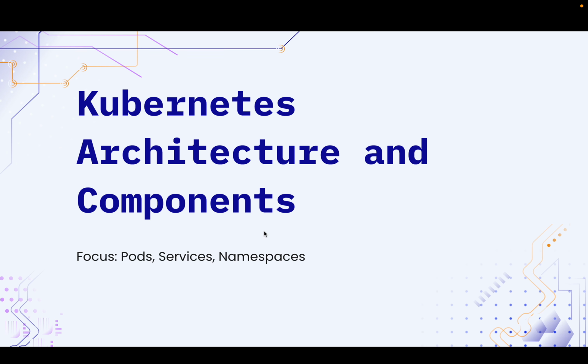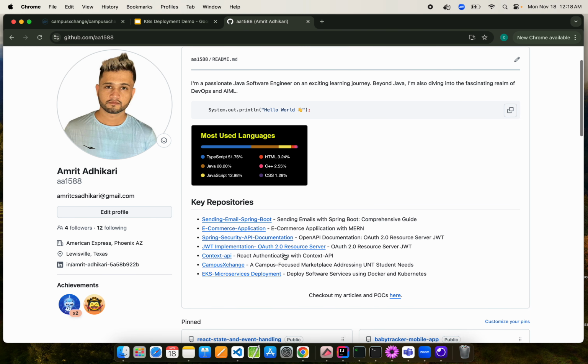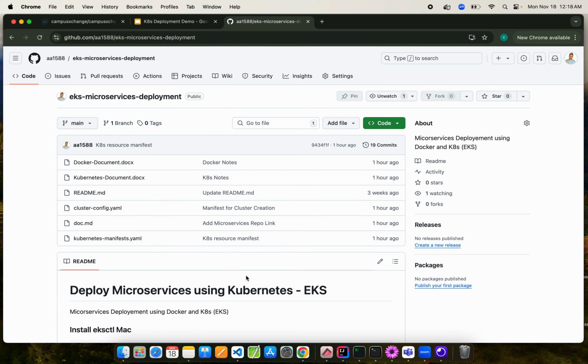Before we jump in and talk about Kubernetes architecture and what it is, let me take you back to one repository here. This EKS microservices deployment repository has everything that I'm going to cover as part of this demo. If you want to learn more about Docker, you can check this document.